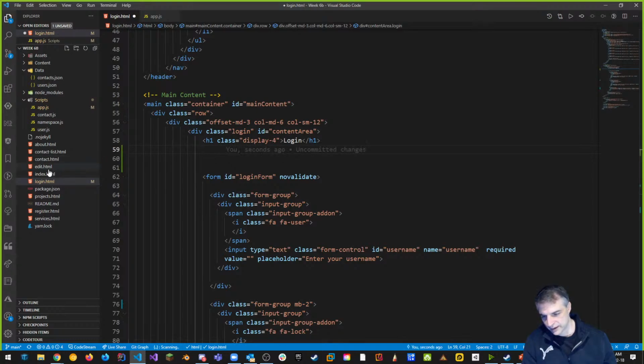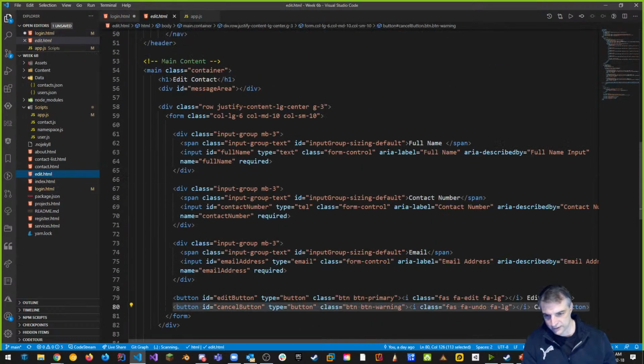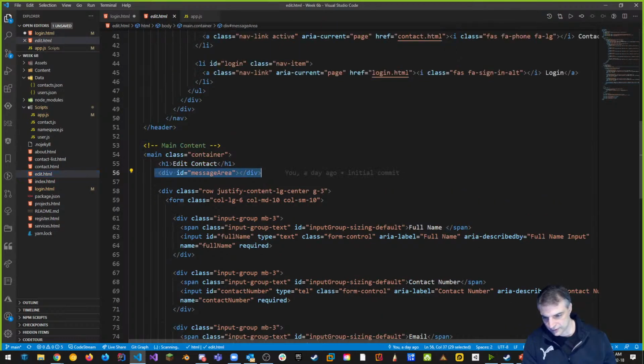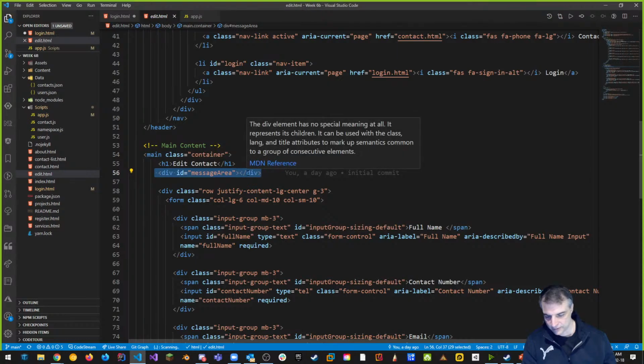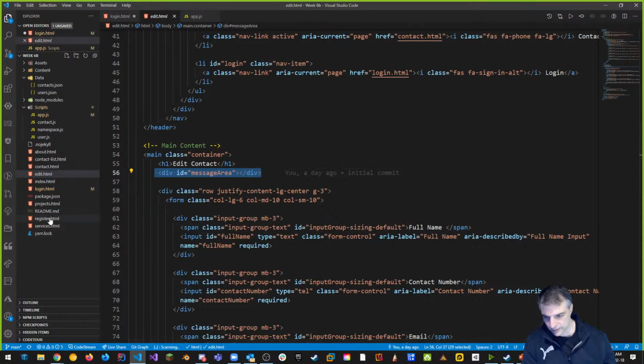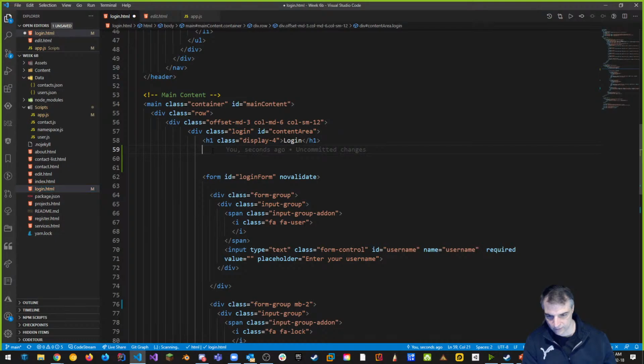So I'm going to go to, again, the edit HTML, and you can see that there's a message area here. We're just going to grab that message area, and I'm going to go back to my login and put that in. So just in here, put that message area in. That's where I'm going to show messages like your login failed, or something like that.